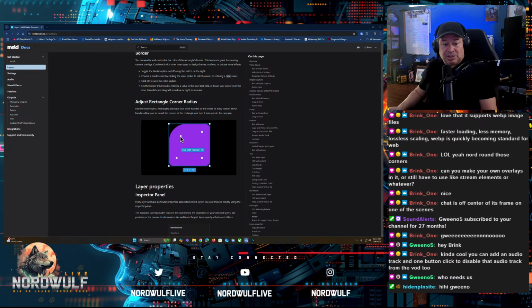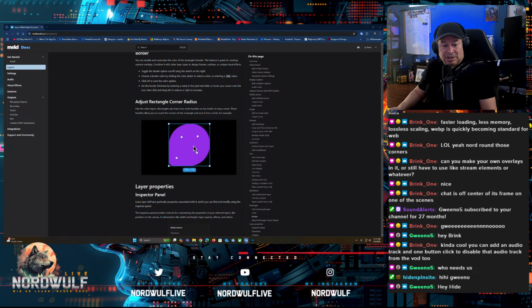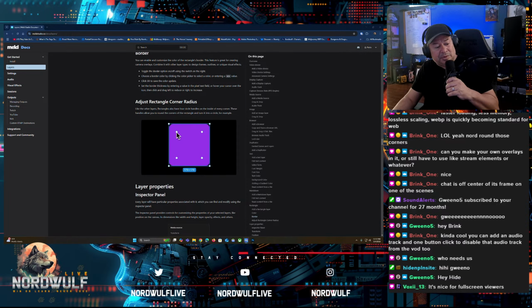Kind of cool. You can add audio tracks, one button click to disable the audio track from VOD 2. Yeah, as well. Yep, you're right. I'm just using my regular broadcast one, which is my microphone and everything else that goes through it. I have a music one and I have a system one, but I have those turned off.